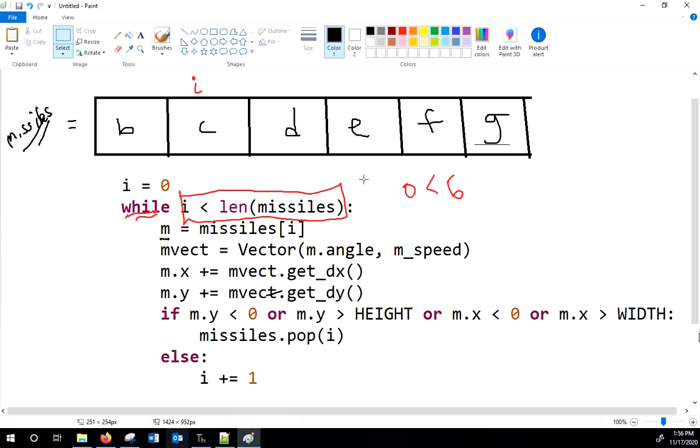Now we have to check this while condition again, but i is no longer 0. The length of the list is still the same because we did not remove anything from the list, but now i is 1. It is true, and let's imagine that we moved missile C, which we renamed M, and this time it's off the screen, so we remove C. It's gone. What happens? We slide everything down. And I want you to notice how we don't advance i, because if I advanced i, I would skip checking missile D. And I don't want to do that.